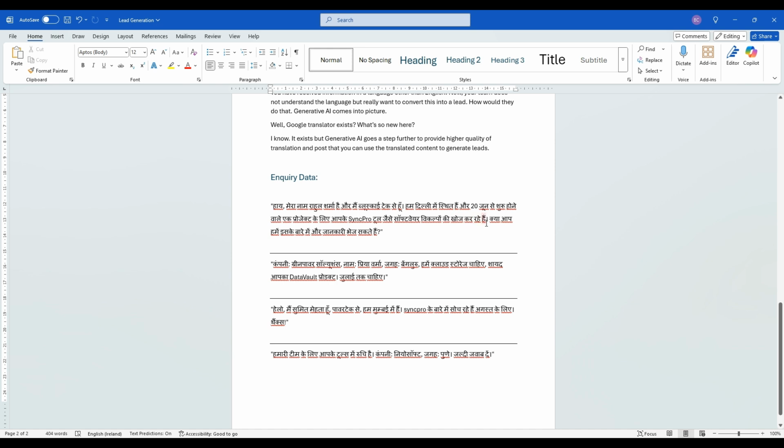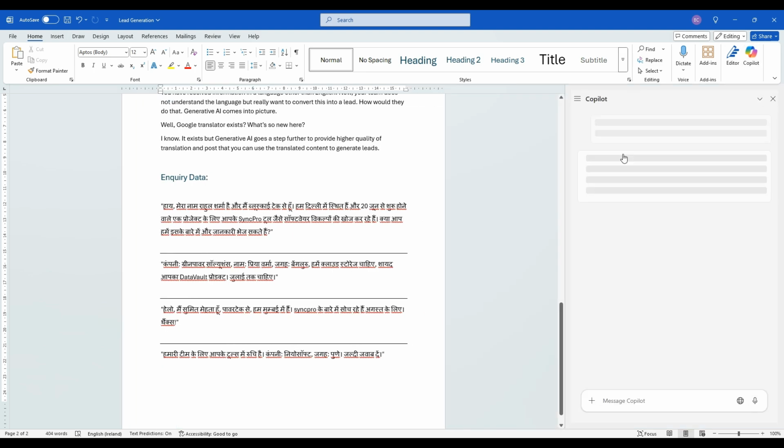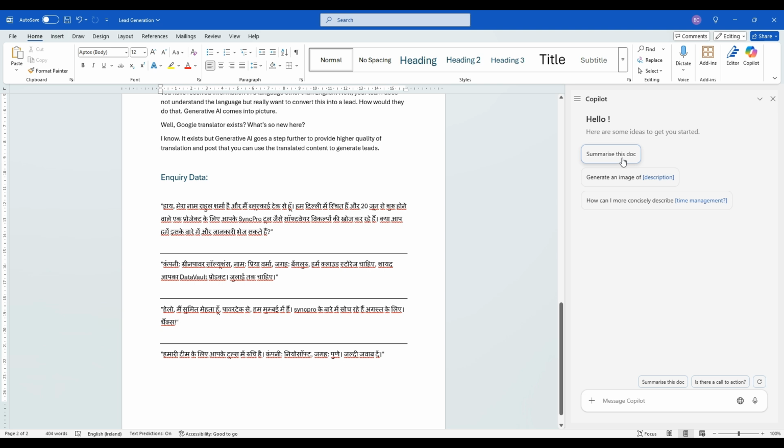See, even I am not that great in Hindi, I am just trying to read it out. Now, what we are going to do is here we have a tool called Copilot. We're going to use Copilot to translate this content and generate lead out of this.